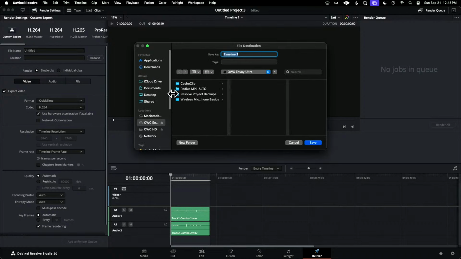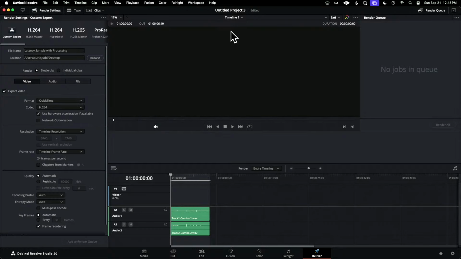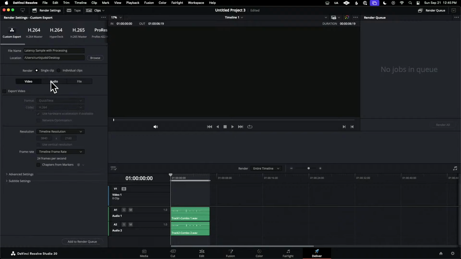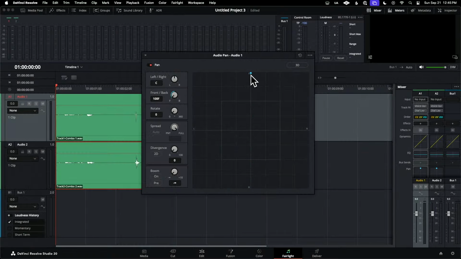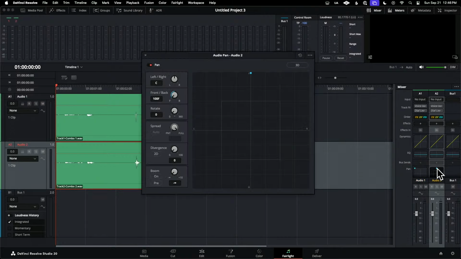This time, out on the desktop, we will call it latency sample with processing. We don't want the video, we want the audio and linear PCM. Oh yeah, we needed to pan those, didn't we? So we're going to go into our panner for channel 1. We're going hard left. Actually, I don't know that this was necessary, but yeah, it is necessary for what we're doing. Okay, cool.